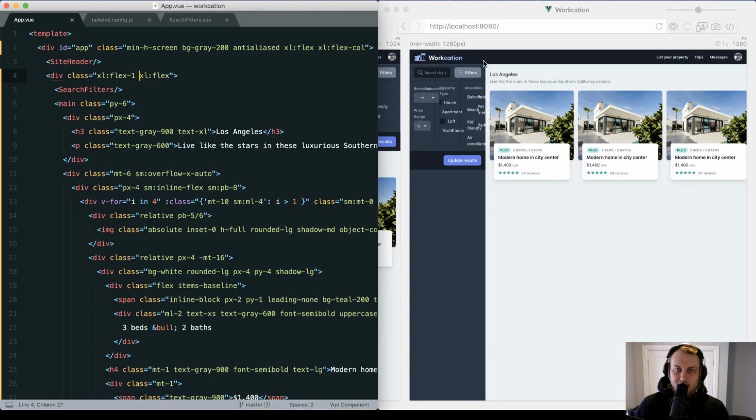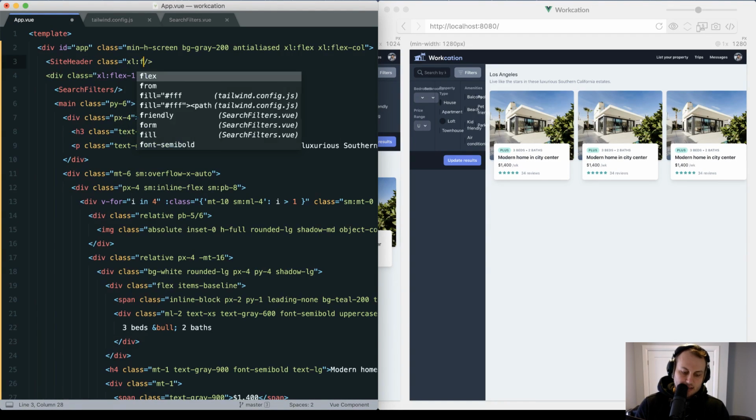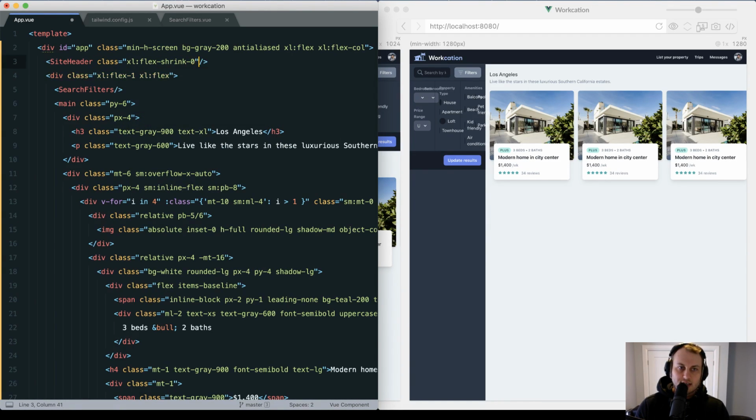Now we also want to make sure this header never shrinks. So let's just do that here. We'll do XL flex shrink 0. We're not going to see any consequences of that currently, but if we added more and more content here, you would see it might try to crunch the header, which is not ideal. So we'll just add that there and then we'll be in good shape.